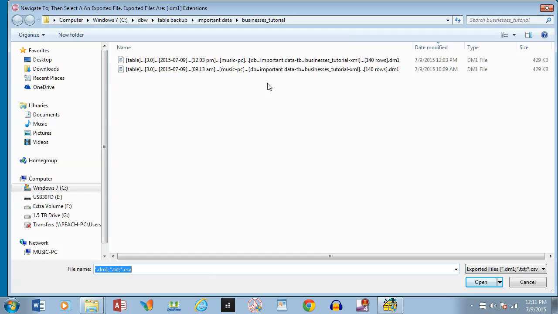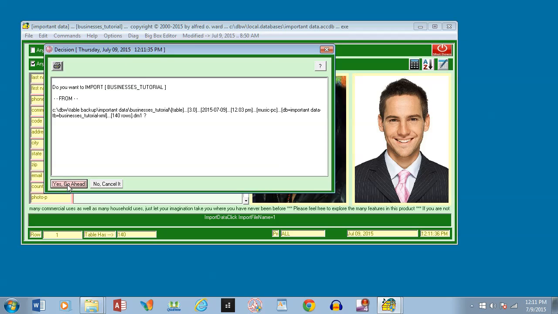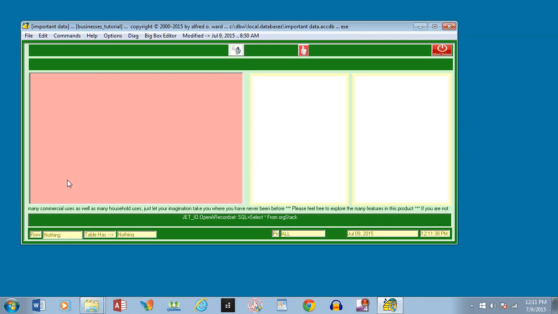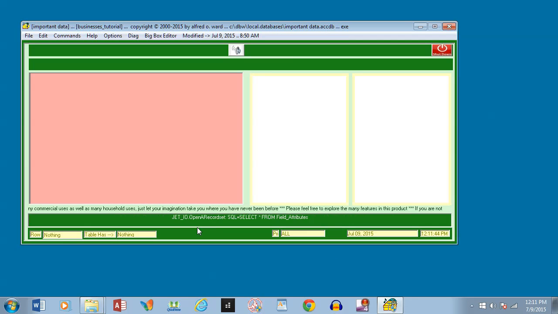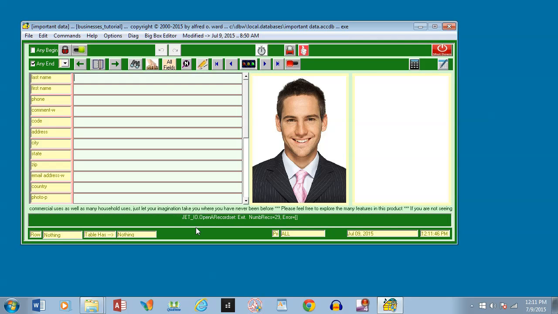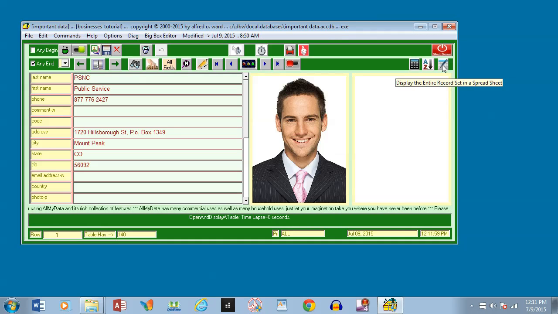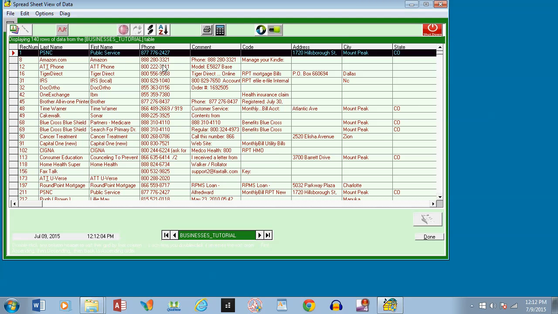Okay, this is the same one we got for that other table. Let's do it. Okay, yes, go ahead and restore it. Use the same colors. So I just canceled out of there. Okay, now this is still businesses tutorials. Now I'm thinking the order should be 1, 8, 12, 16, 31, 32 like it was before. And there it is, 1, 8, 12, 16, 31, 32.